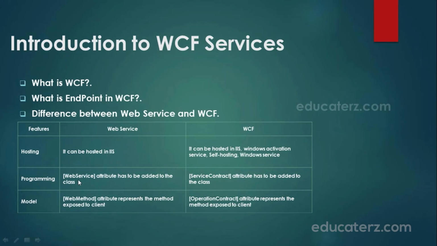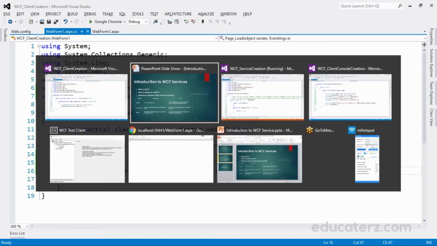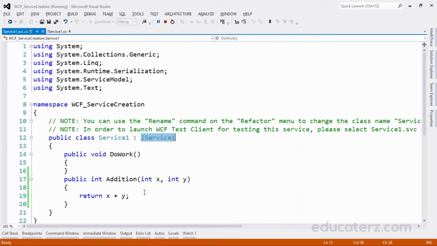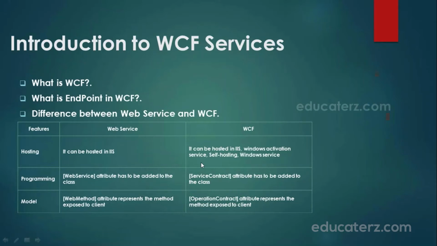And the attribute will be WebService whenever you have a method inside a class. The ServiceContract attribute has to be added to the class, and where there is WebMethod, here it is OperationContract. You can see that in client creation and service creation, we have added OperationContract and here is ServiceContract. That is what I am talking about here. ServiceContract attribute has to be added to the class. OperationContract attribute represents the method exposed to the client.